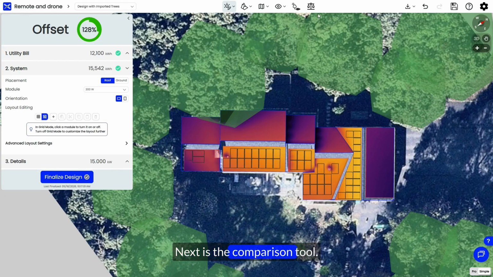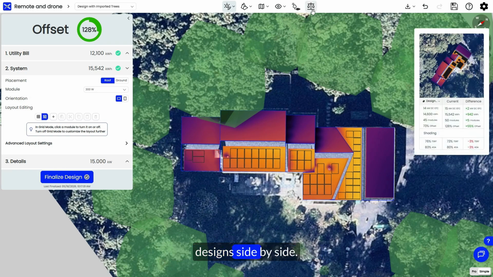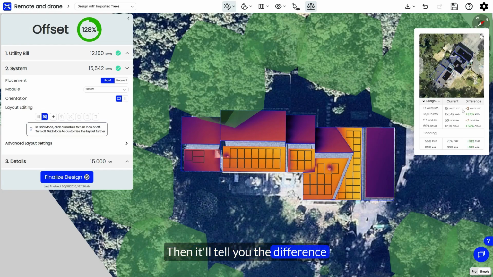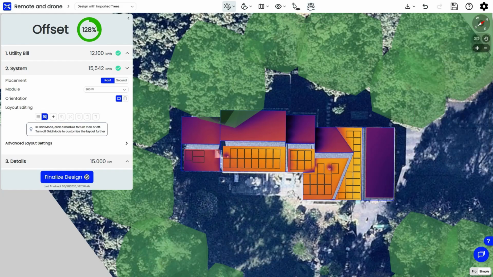Next is the comparison tool. This lets you pull up multiple designs side by side, useful if you want to show the customer a similar system on the same design. Here in this dropdown, we can select Design 1 or Scanifly Design, which is the name of this one. Then it'll tell you the difference between the 2 different layouts. This is great for different module types as well. Click back here to make that go away.